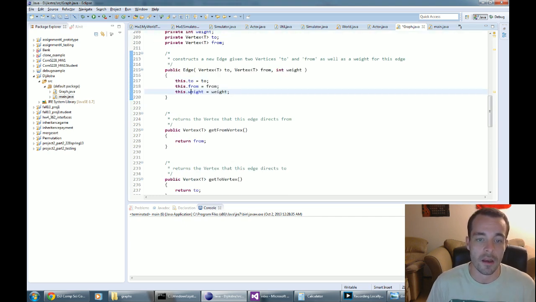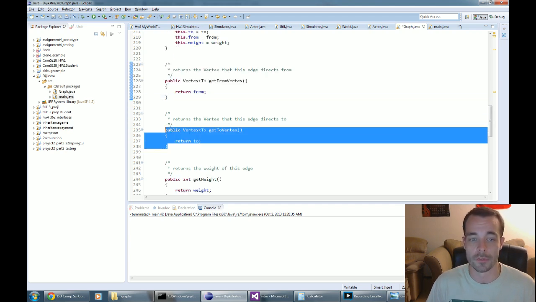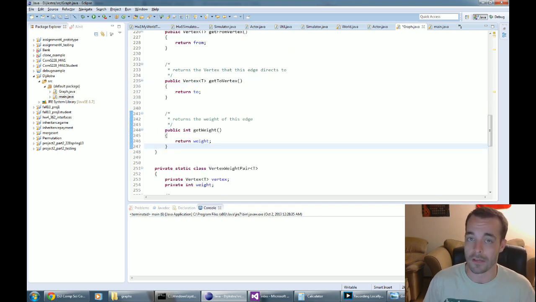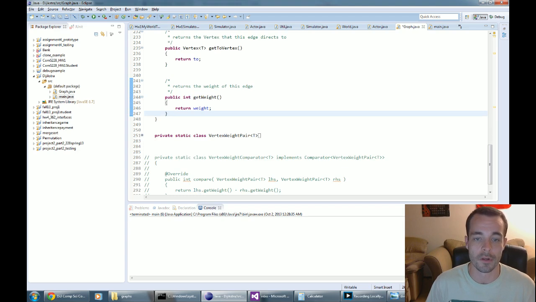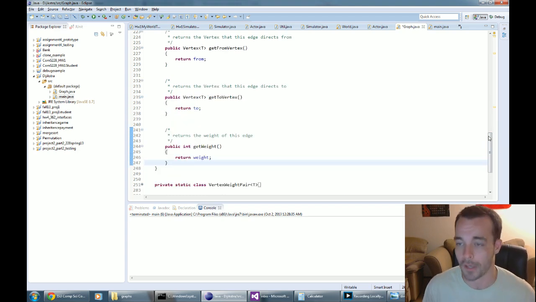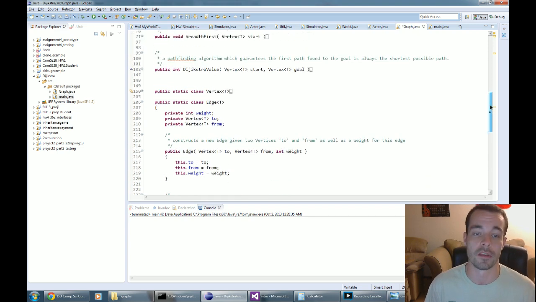And then I've got a simple getter, which will get the vertex that we were going from. I've got a getter that will get the vertex we are going to, and then I've also got a getter that will return the weight of this current edge. And now I do have another class in here called a vertex weight pair, but we're going to ignore that for now because it doesn't apply to this video. I will cover that in Dijkstra's algorithm in the next video that I do.